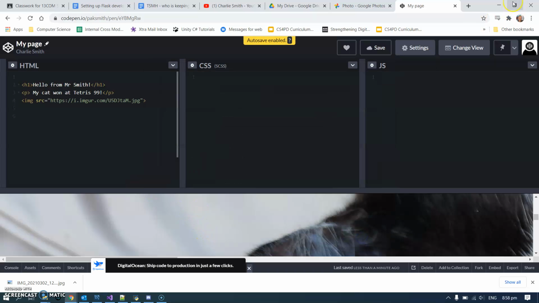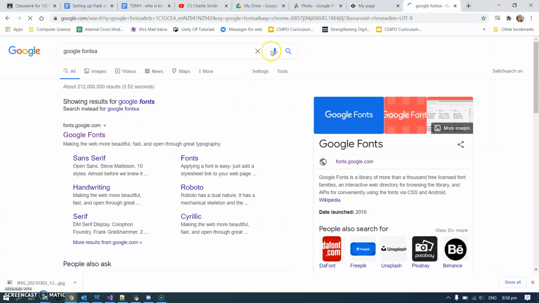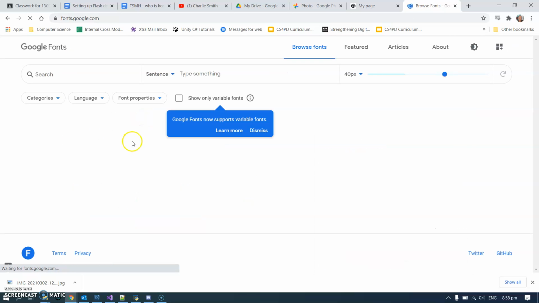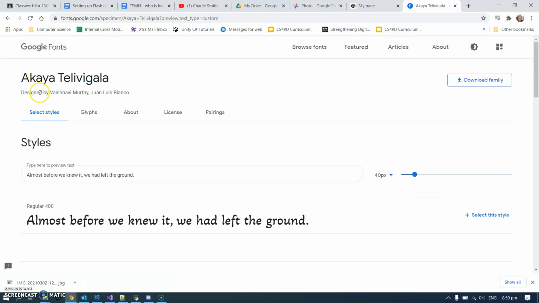Anyway, that's one thing. The other thing that I thought would be fun and cool to do would be to have some Google Fonts in your page. So if you go to Google Fonts, here's a lot of free to use fonts which are hosted by Google, which is really nice of them. I like this one, Akaya Telivigala. I'm sure I got that wrong. Actually a pretty cool font. Some of them are pretty ugly, but this one's nice.